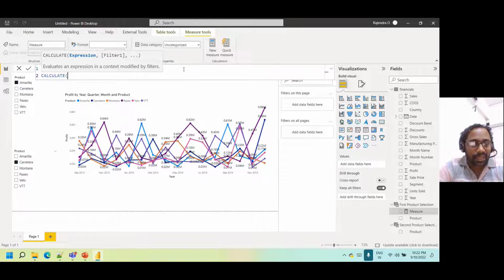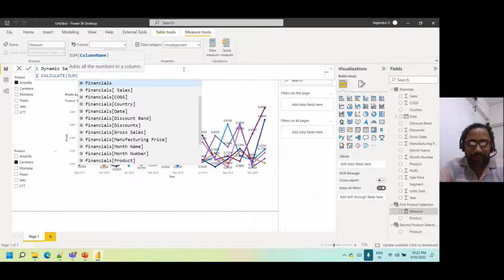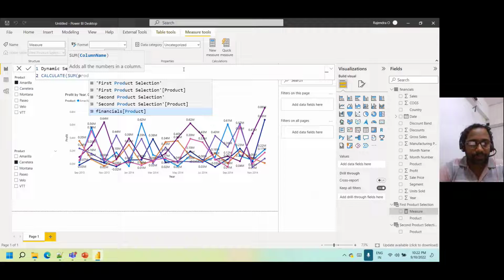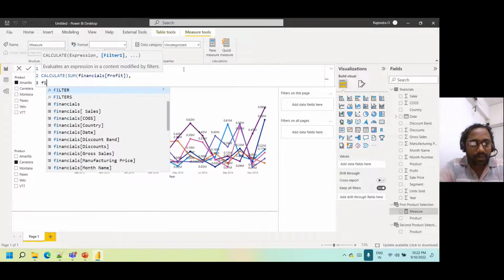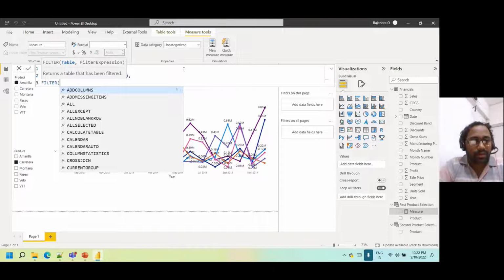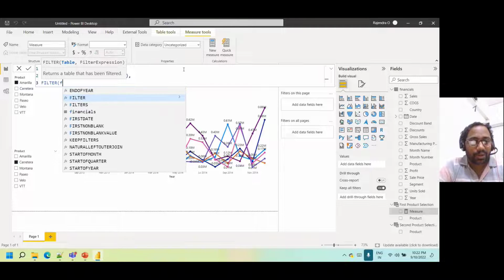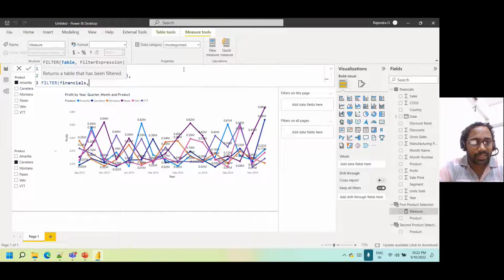For the expression part, I'm using the profit information as my key metric, sum of profit, comma. Then the filter function, where we filter based on one of the product categories from your financial table. The financial table is our main table here, comma. And the filter expression should be something like your product.